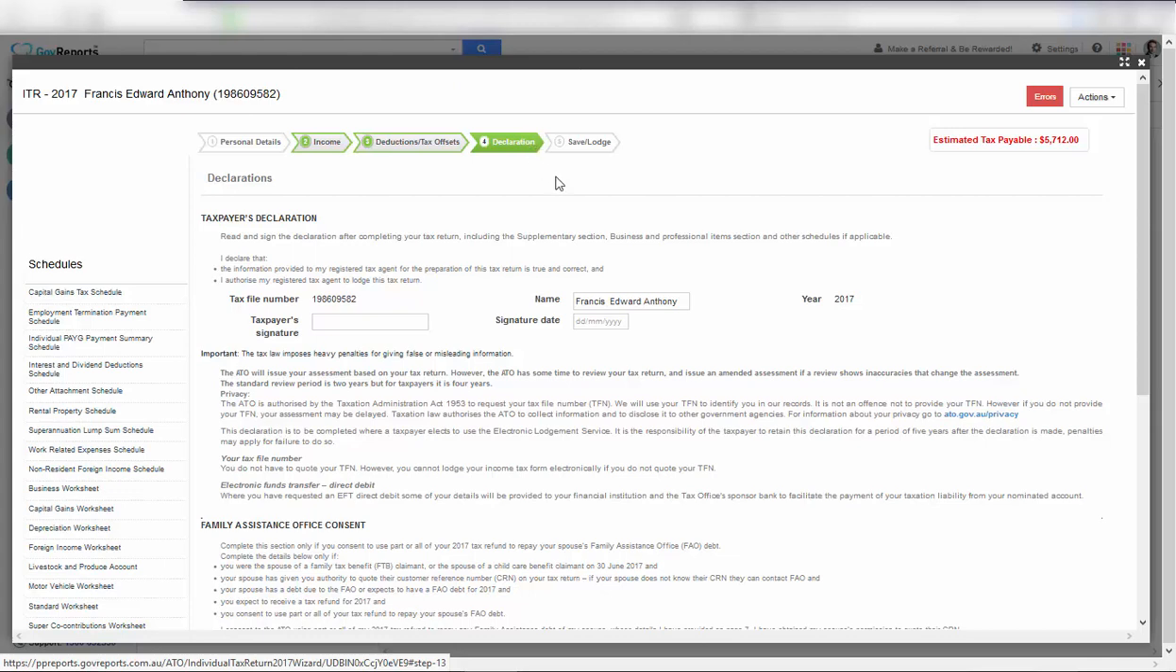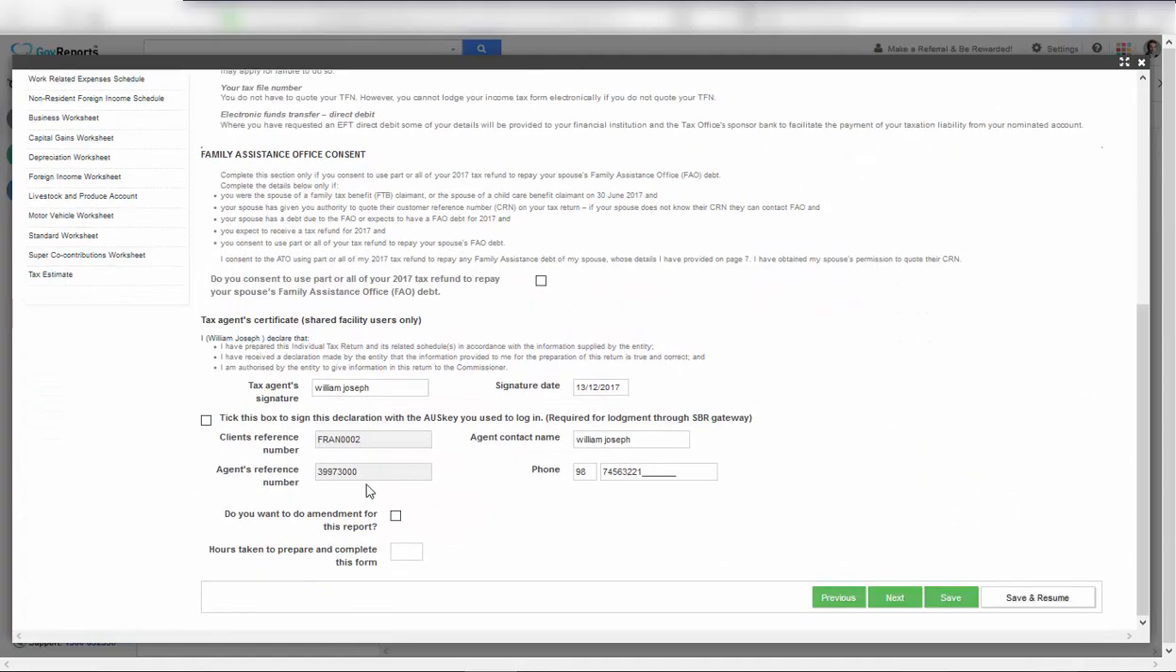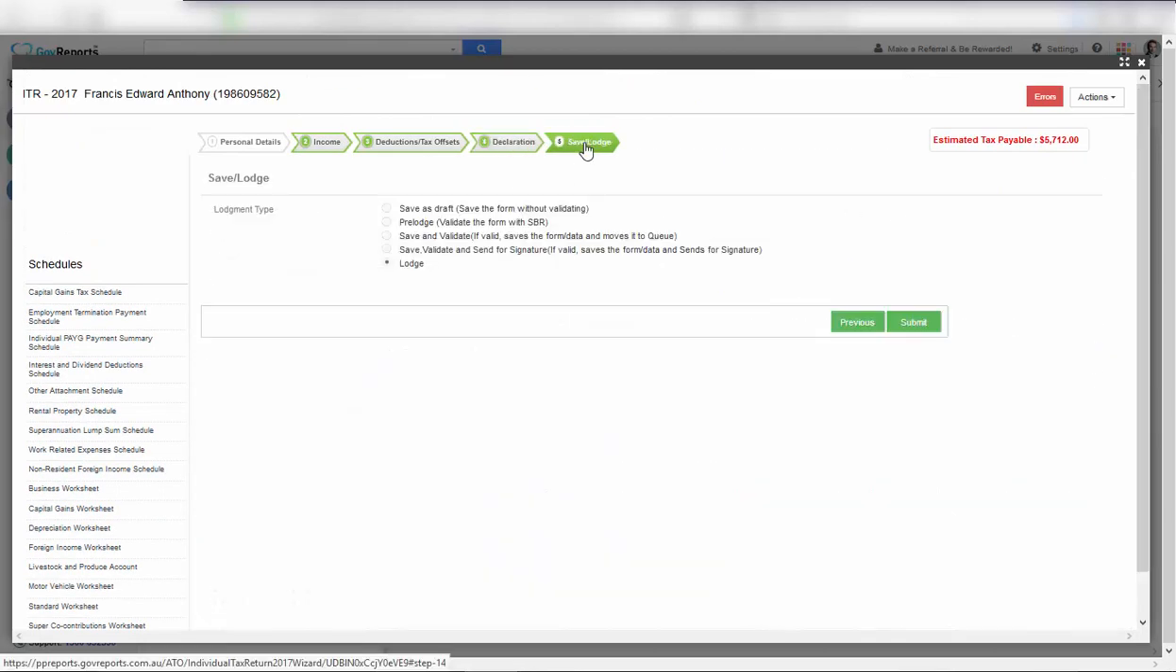Once you've done that, go straight to declarations. You can review the information, just check your details. And then, of course, is this an amendment? No, it's not an amendment. It's a straight first-time lodgement, and then you can go straight to save and lodge. Save as a draft means that it won't validate with the tax office, but if you save and validate, it will save the form, it will save the work that you have prepared, and validate with the tax office to make sure that the data that you have entered is matching with some of the data that the ATO has obtained for this particular employee.